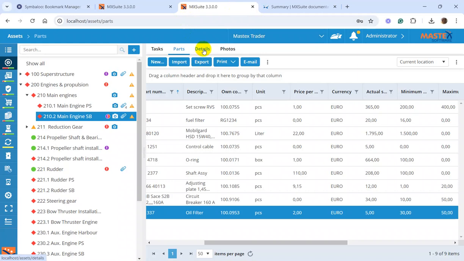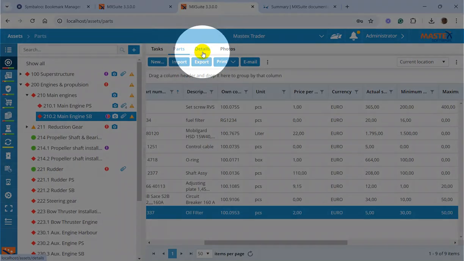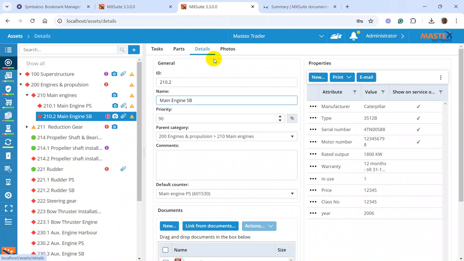I want to highlight the other two buttons on top that we have here. We have tasks, parts, but we have also details. On the right side here, you can fill in all the details about the equipment. So in this case, my starboard engine is selected, and I see this is a Caterpillar, a 3512B, with that motor number, that serial number, that rated output, that characteristics of that engine.